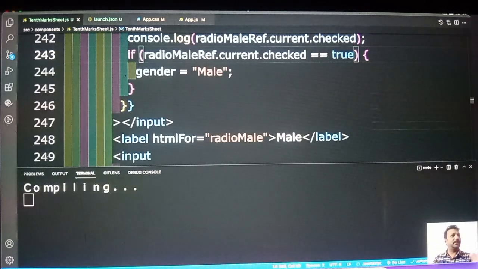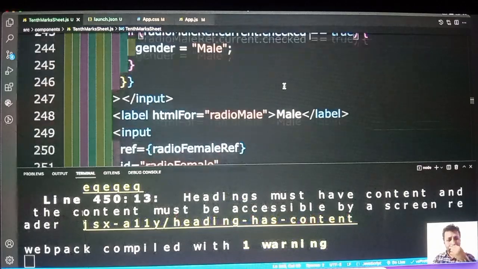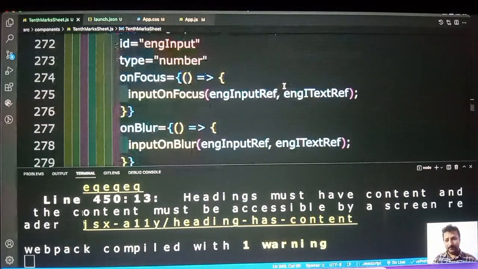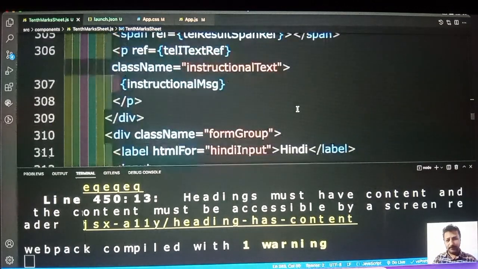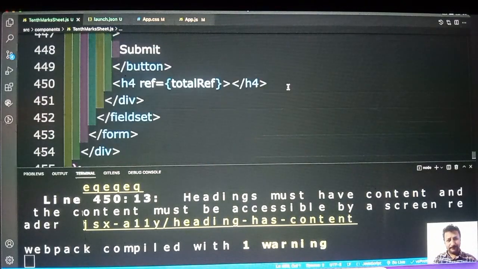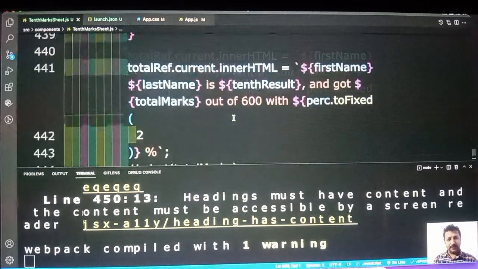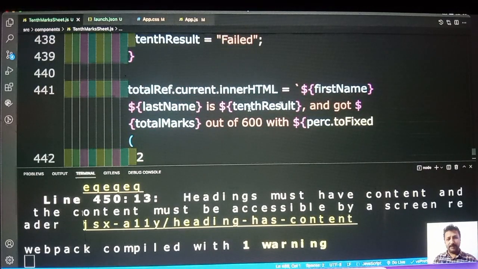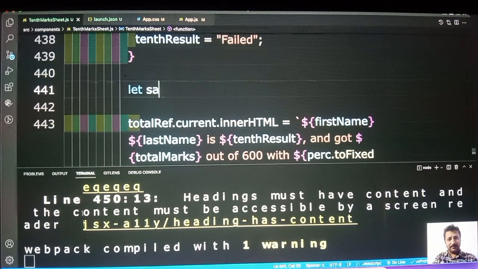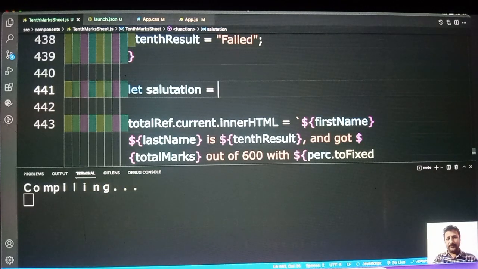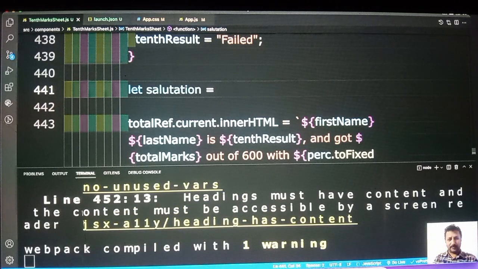But now we are storing gender male or female, and whenever you click on the submit button right at the end, whenever we click on submit button, first name, last name, 10th result, we are saying now I wanted to generate the salutation, Mr. or Miss. Now what I will do here, I'll say let the salutation is equal to, I can use ternary operator or I can use if else also. Now I am just giving empty string for now.